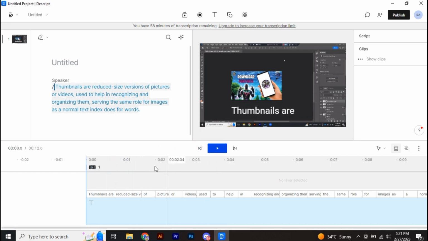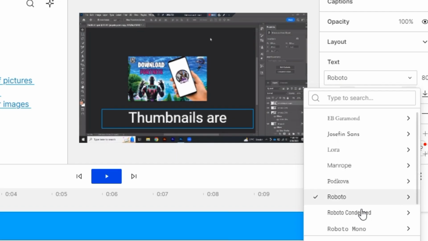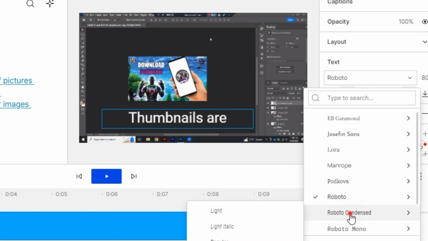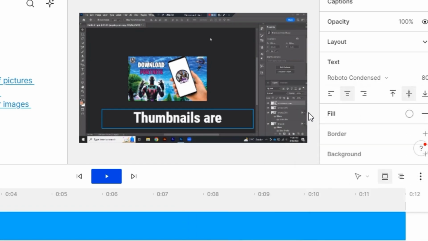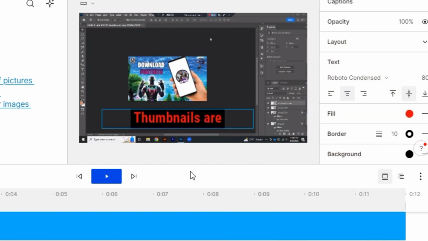And another thing that I want to mention is once I click over on these captions, in the right we have some options to customize our captions. Either you can change the font of the text, or you can change the background color. In fact, you can also change the color of the text. Anyways, this is basically how you can add subtitles over on any video in Descript.